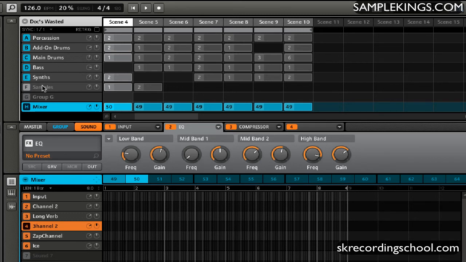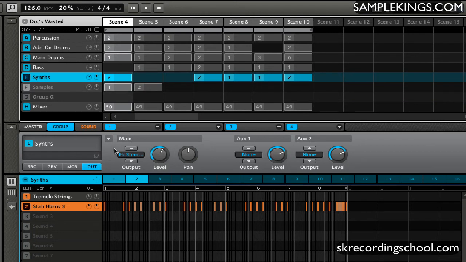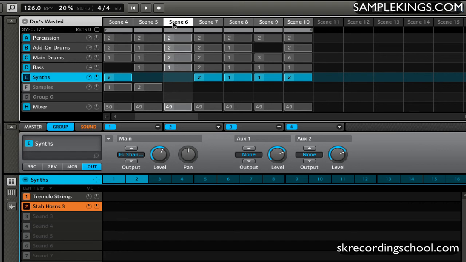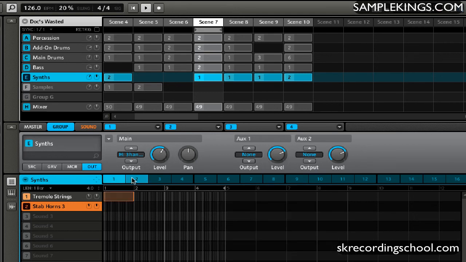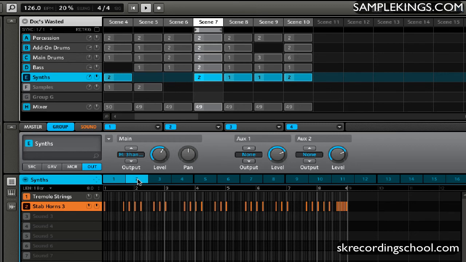So now I go back here to synth and we'll play it from, let's say, right about here. And you can see it just right here, it's got more effects to it. So play it from here again. So we're swinging back and forth between each one of these patterns.